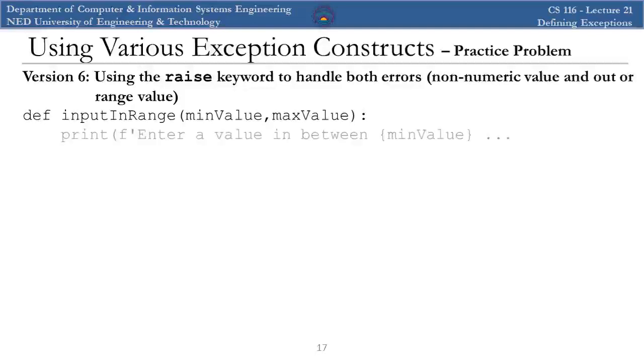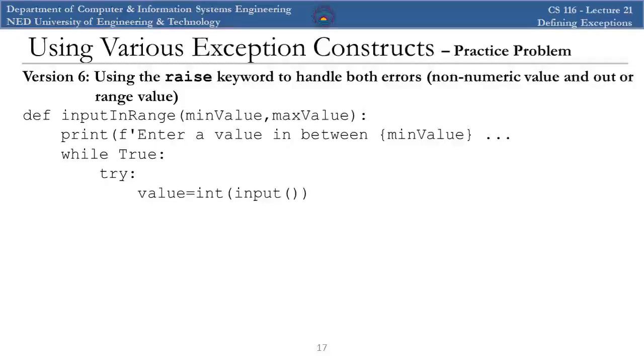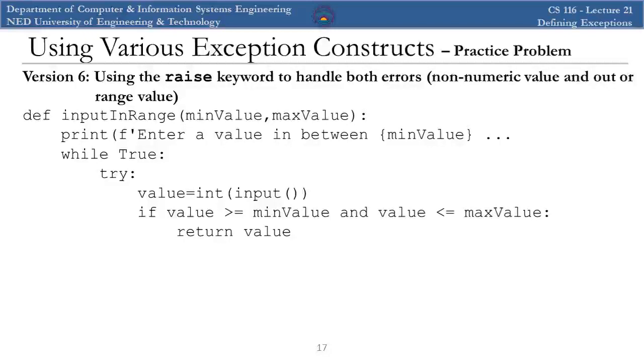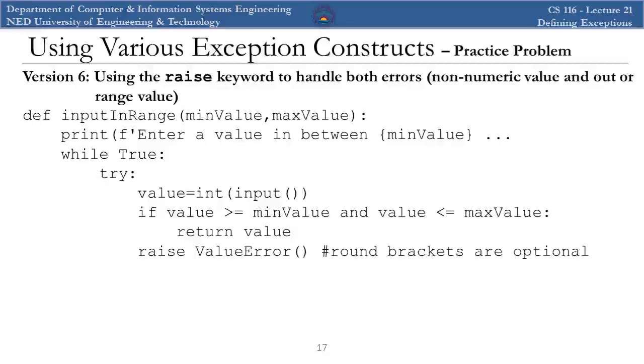So here's the code. This first statement remains the same. This is the while loop which we placed outside the try except block, and here starts the try block. This is the first statement in which we are taking input from the user. Then I'm checking this value against this range. If the range is fine, then we simply return that value to the caller. Otherwise, I'll raise this exception. We saw this format in the last lecture: raise, and I'm using the name of the exception which I want to raise, ValueError. These round brackets are optional. If you remove them, this will also work fine. So here I am raising an exception by myself.